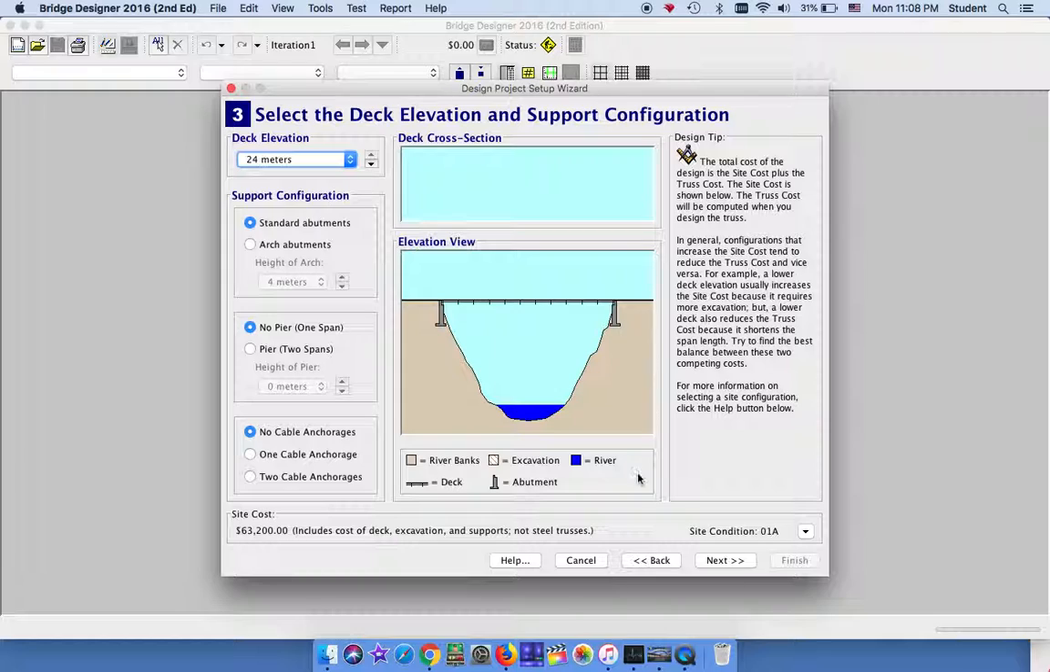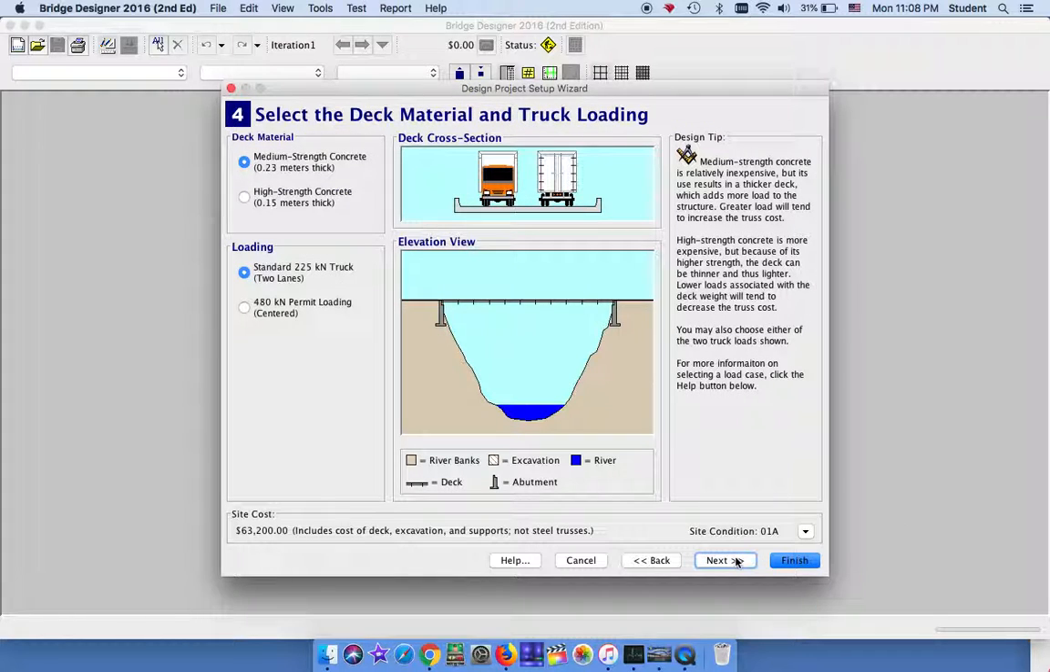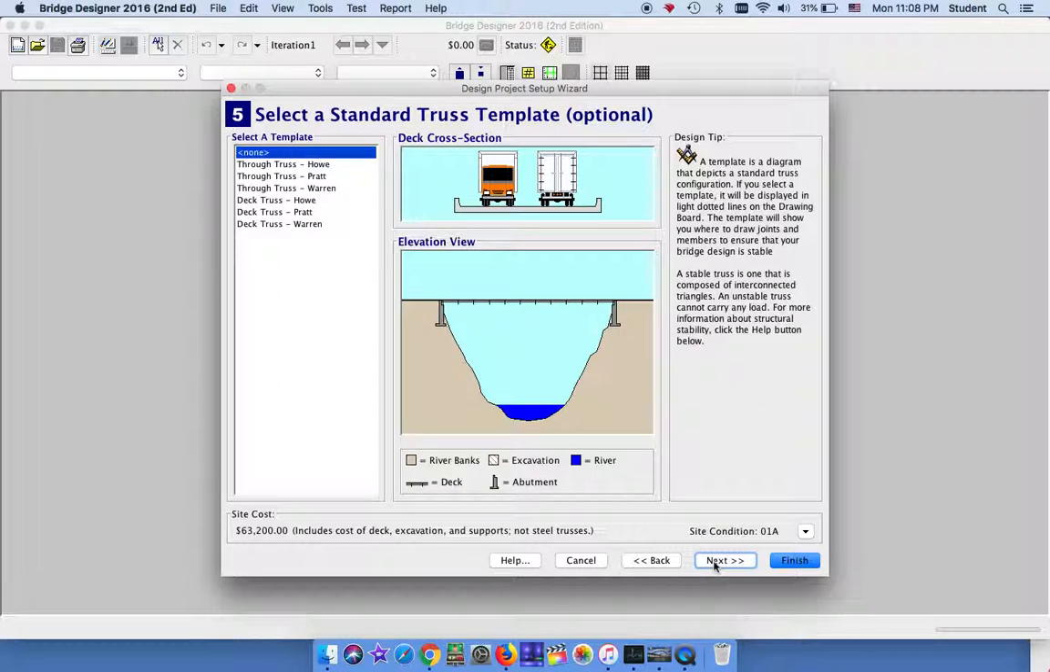Your goal is to design the lowest cost bridge that you can build that can safely transport vehicles or live load across the deck. So I'm going to go ahead and start with 24 meters, standard abutments, no pier, no cable anchors. And we're going to do medium strength. Standard truck. Go ahead and say next.